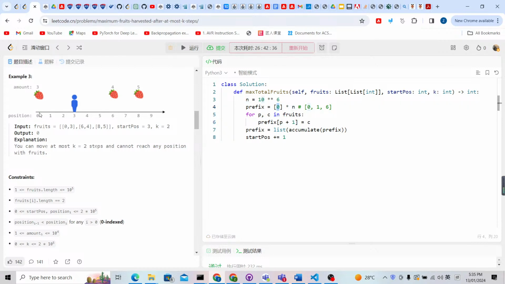But the fruit will start at index 0, so I'm gonna shift it to 1. This is why I here use p plus 1. And similarly for the start position, I'm gonna use the start position plus 1. It will be shifted to the next position. So this is just to handle the edge cases. So I'm gonna shift a little bit for the positions.